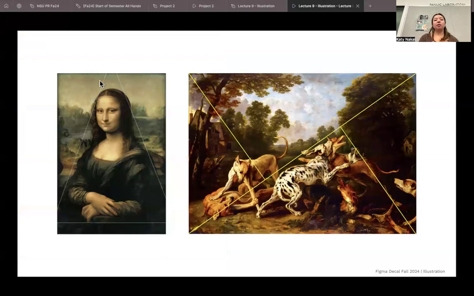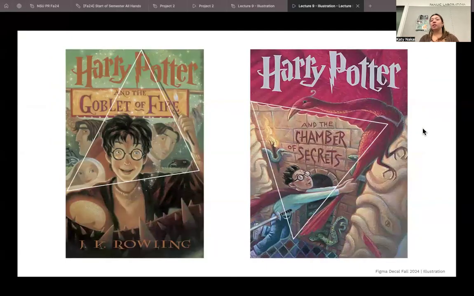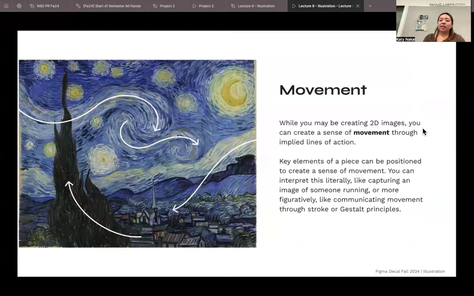You can see triangles in the Mona Lisa, how she takes up most of the space, but it's tapered from her head to her sides. Or in this painting of a dog fight, you'll see the subtle triangles that they use to create something more interesting. In this picture, she makes a triangle with her arm that's out of frame, but your brain still computes that. And this is an example from Harry Potter covers. You can see triangles in these.